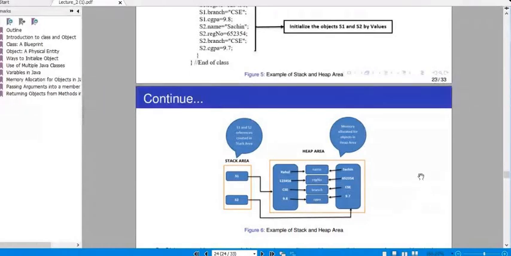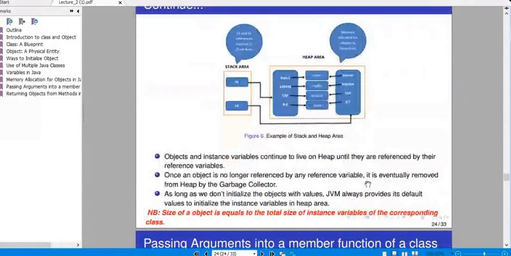Okay. So now let us discuss the points: objects and instance variables continue to live on the heap until they are referenced by reference variables. As long as S1 is referencing the object, the life of the object will exist. Once S1 does not point to it, I cannot access Rahul and this registration number, branch and CGPA. So once an object is no longer referenced by any reference variable, it is eventually removed from the heap by the garbage collector.